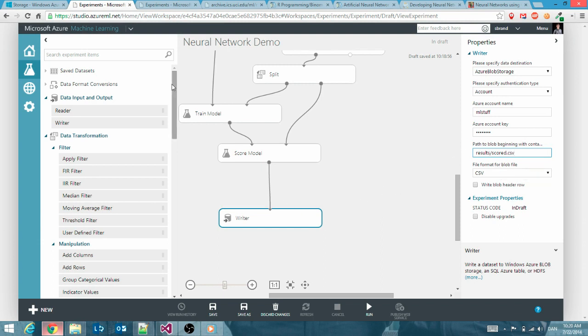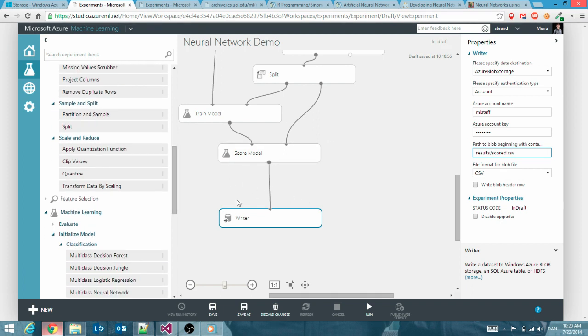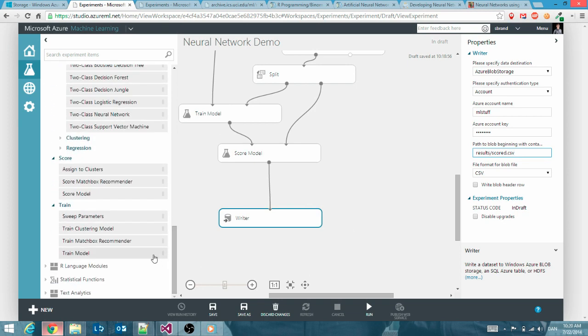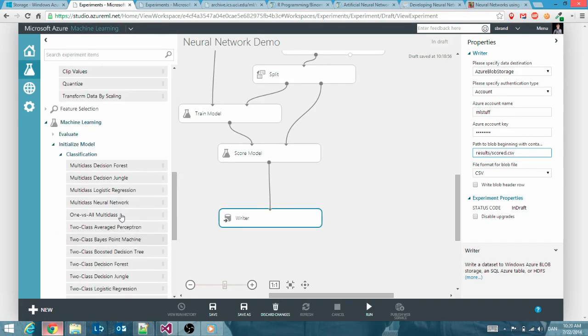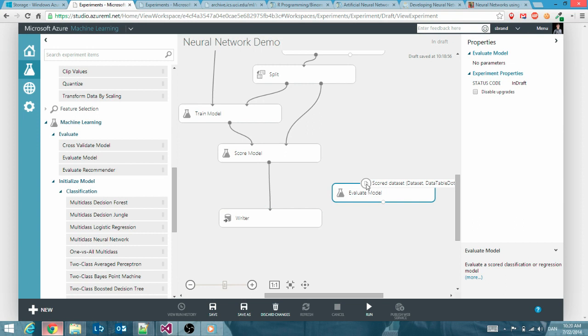Good. We're almost there. So other than scoring the model and outputting the scored data set to a CSV file, I also want to do an evaluation of the model. I want to see how good my model is. And there is an action for that. We can drag in here the evaluate model. It takes a scored data set as an input. Good. Well, we have that right there.